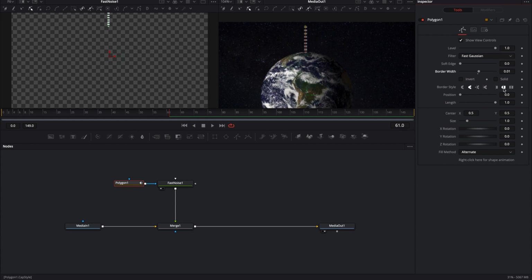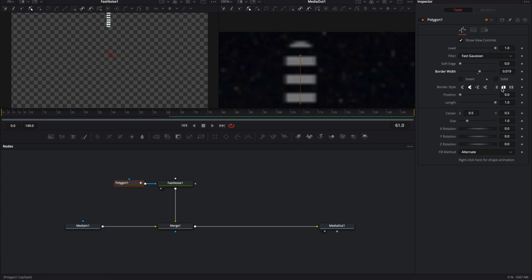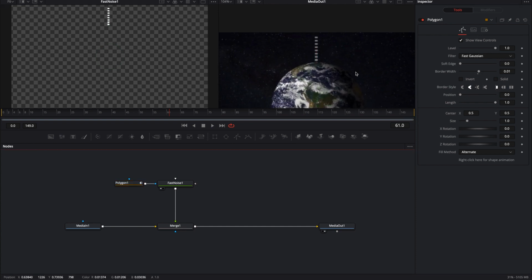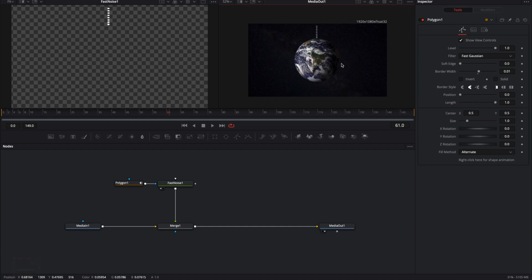Personally, I don't want this rounded top. So I'm just gonna click on this one right here where it's flat. It's gonna look a little bit better to me. And I'm just gonna make this a little thinner. Click off and see what it looks like. Okay, that's exactly what I was looking for.